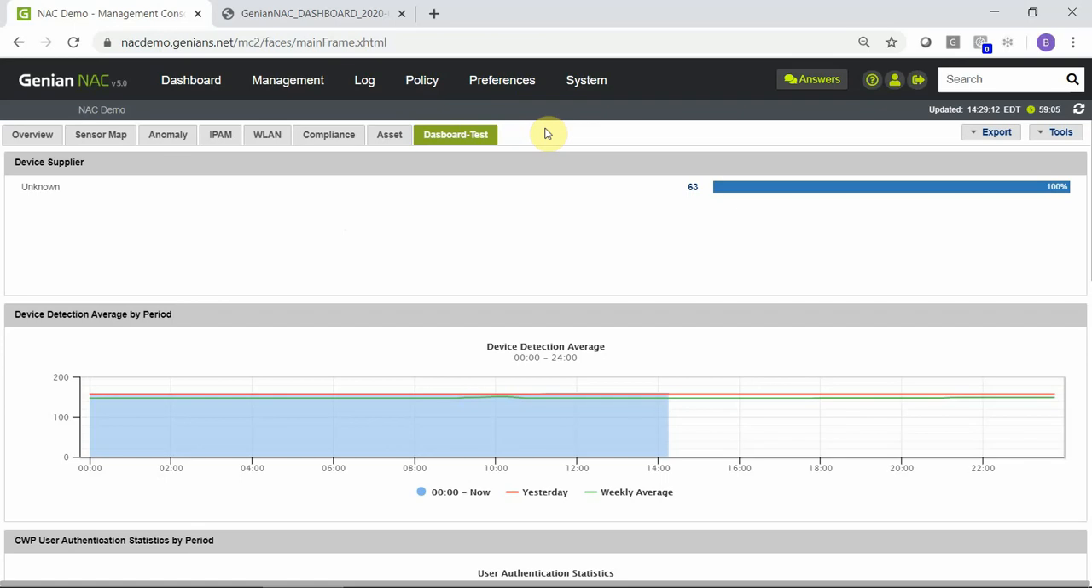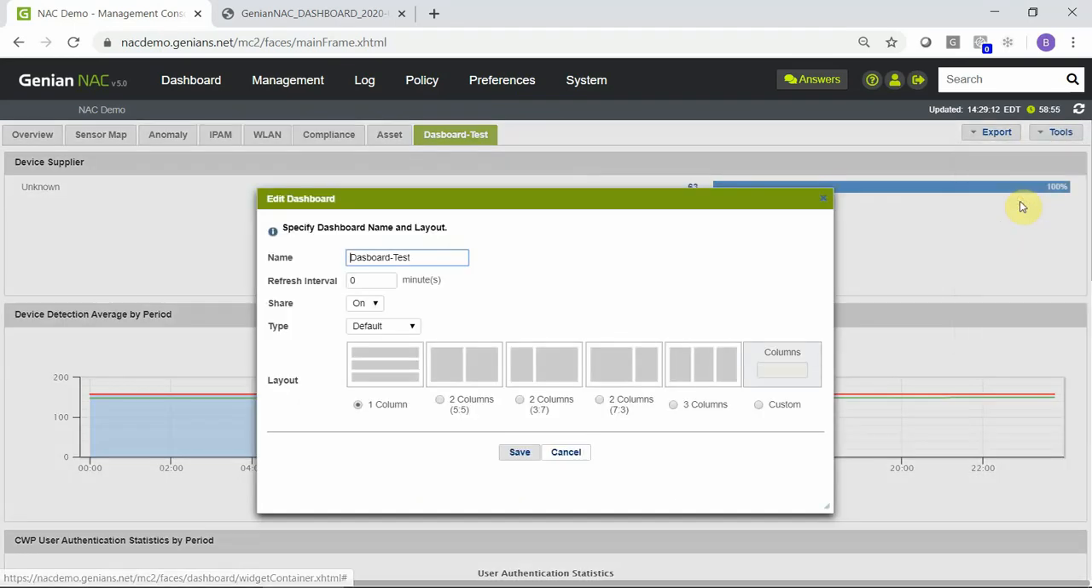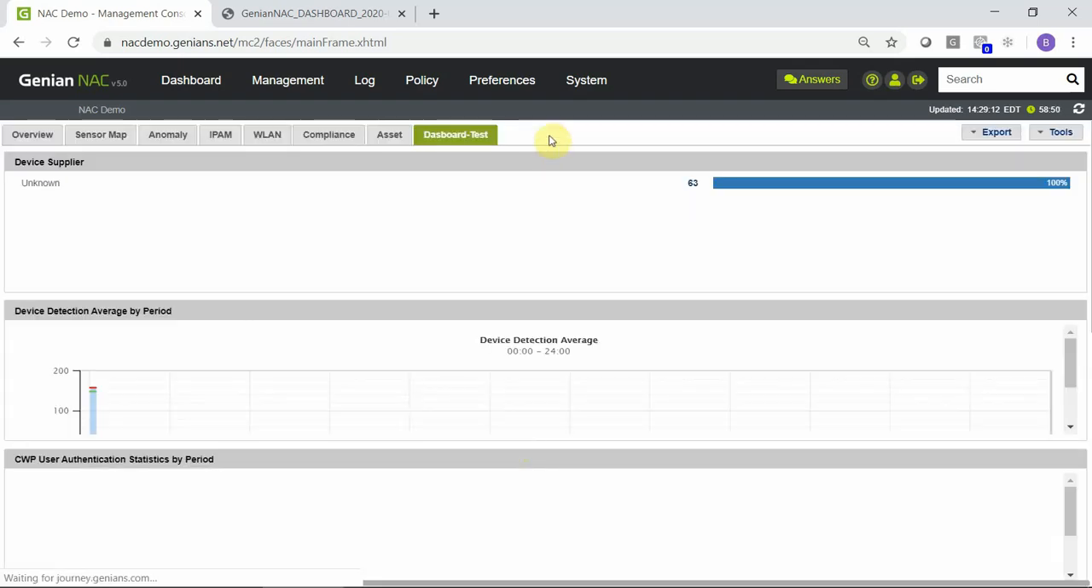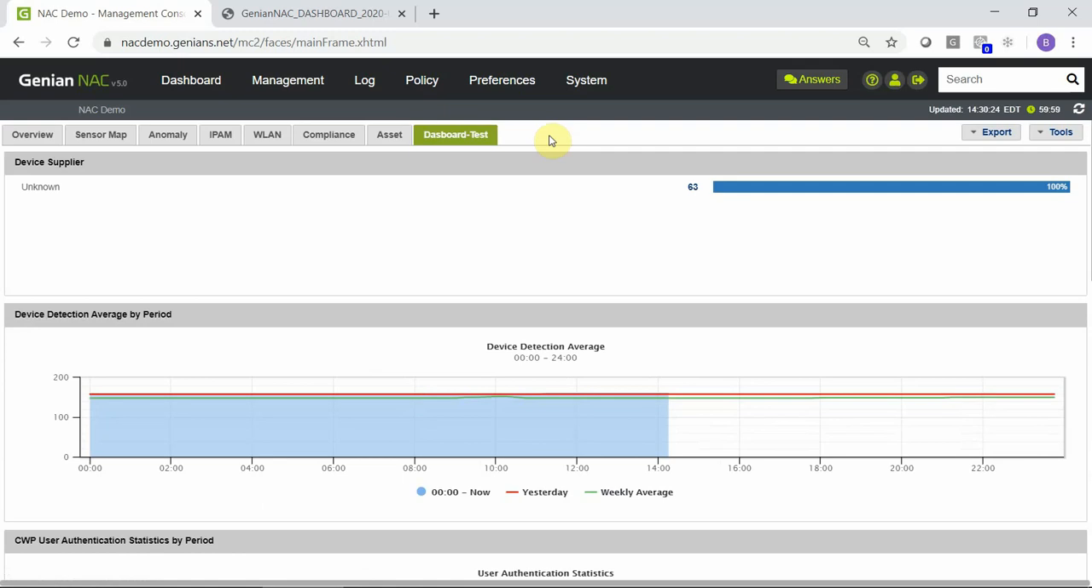Note that by default, other users are able to view this dashboard tab. If you would like to make it private, simply click on Tools, Edit, and change Share to Off, and click Save. Now you will be the only user that can see this dashboard, and other users logged into the system under a different account will not see this dashboard tab.